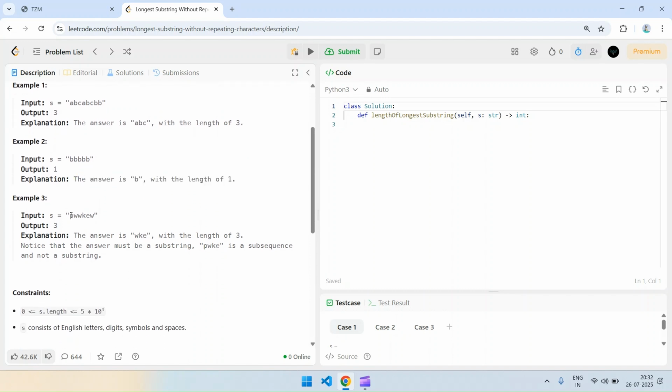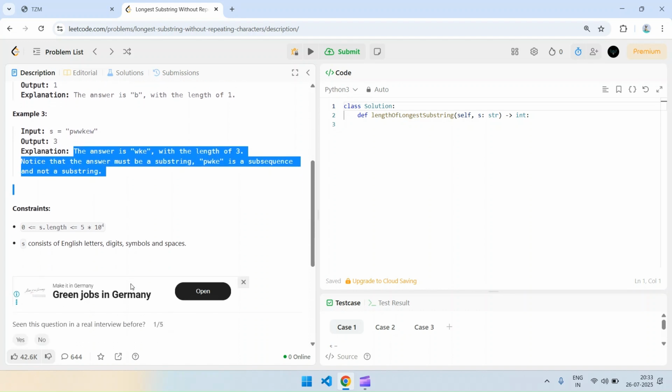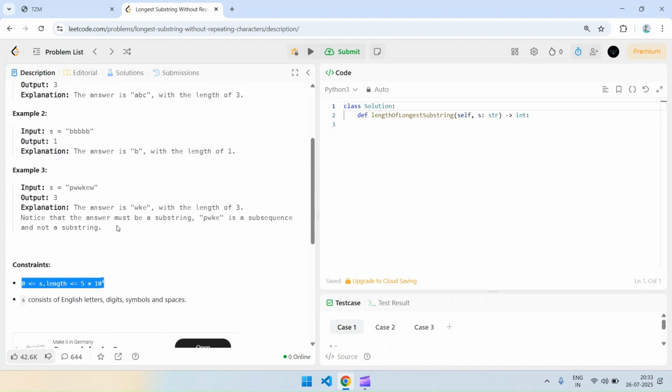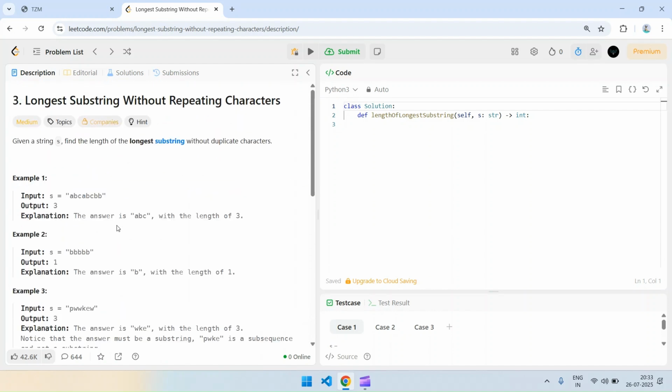Good. So here if we take PW, that is good, and if we take PWW, that is not a substring with non-repeating characters, because it contains W twice. So we have to remove the left part. So we take WKE, which is not a repeating one, so this will become the substring without any duplicated characters. Good. So the explanation is also present here, and we also have some constraints of input. So you get clarity about the problem.